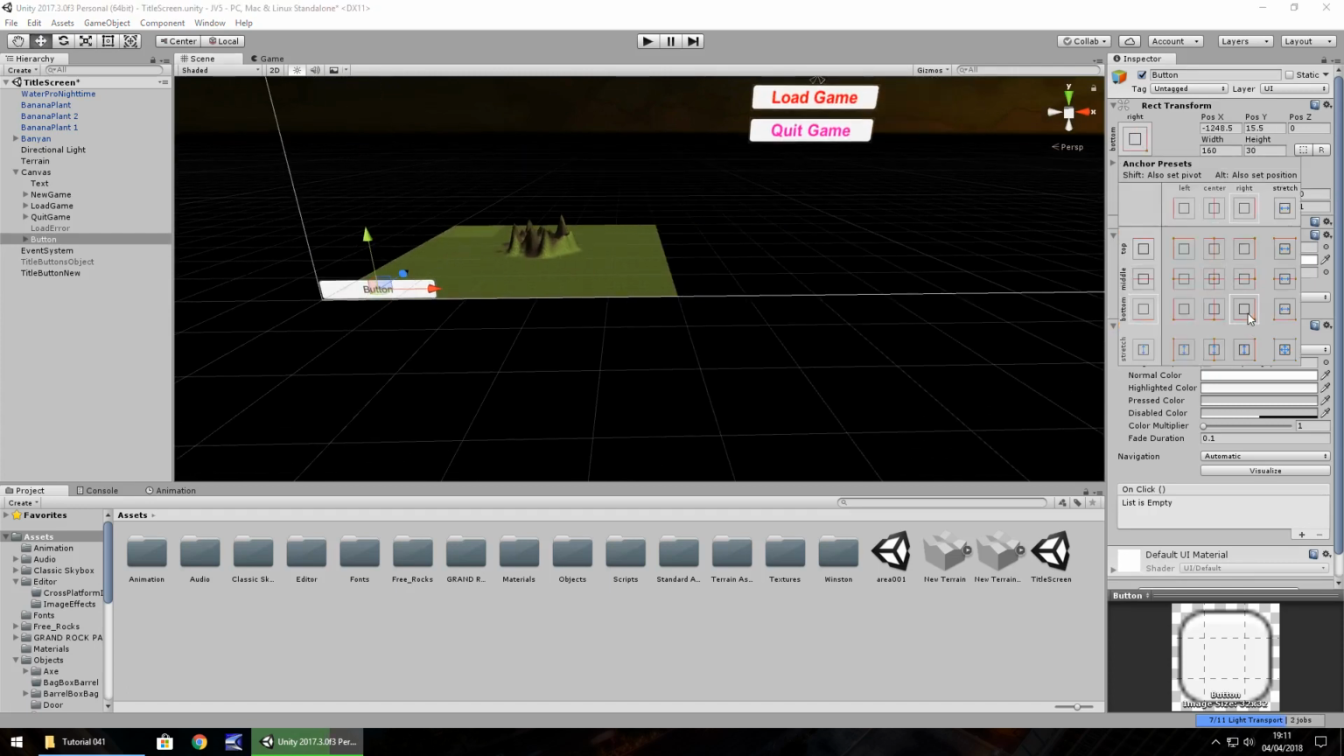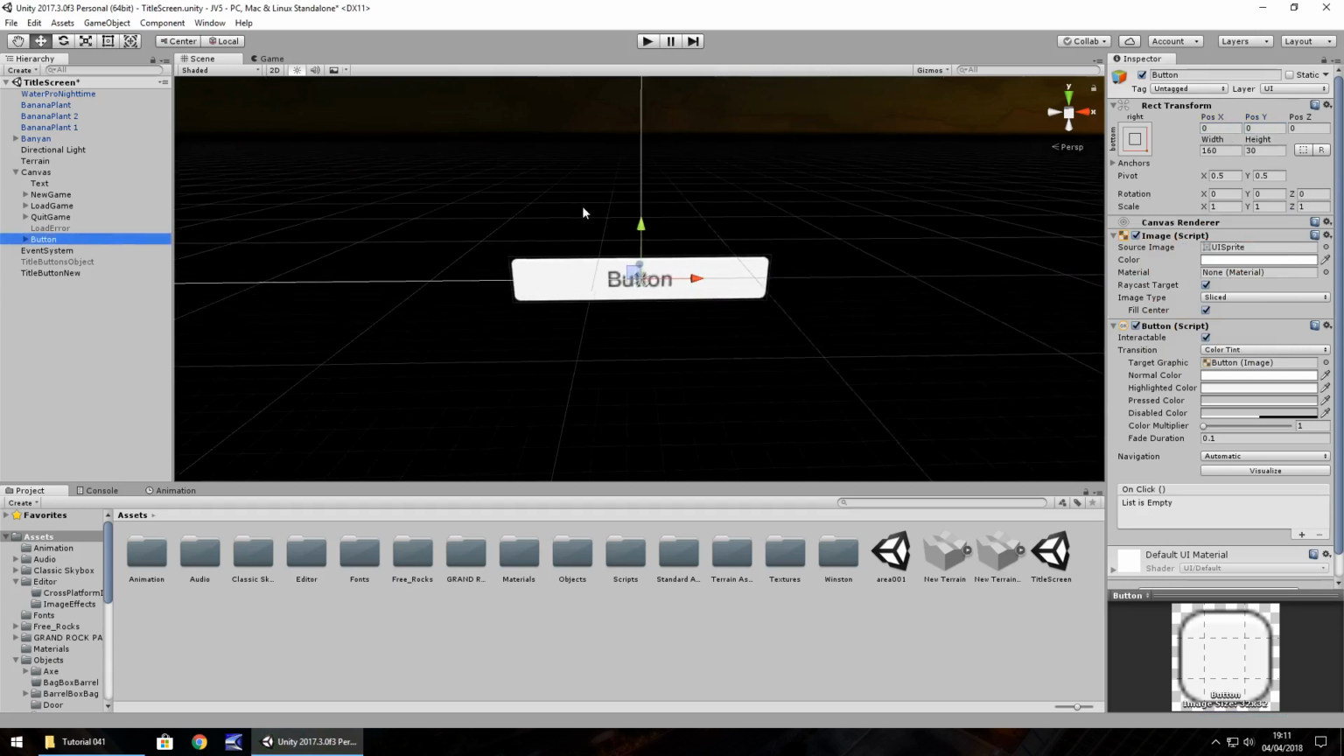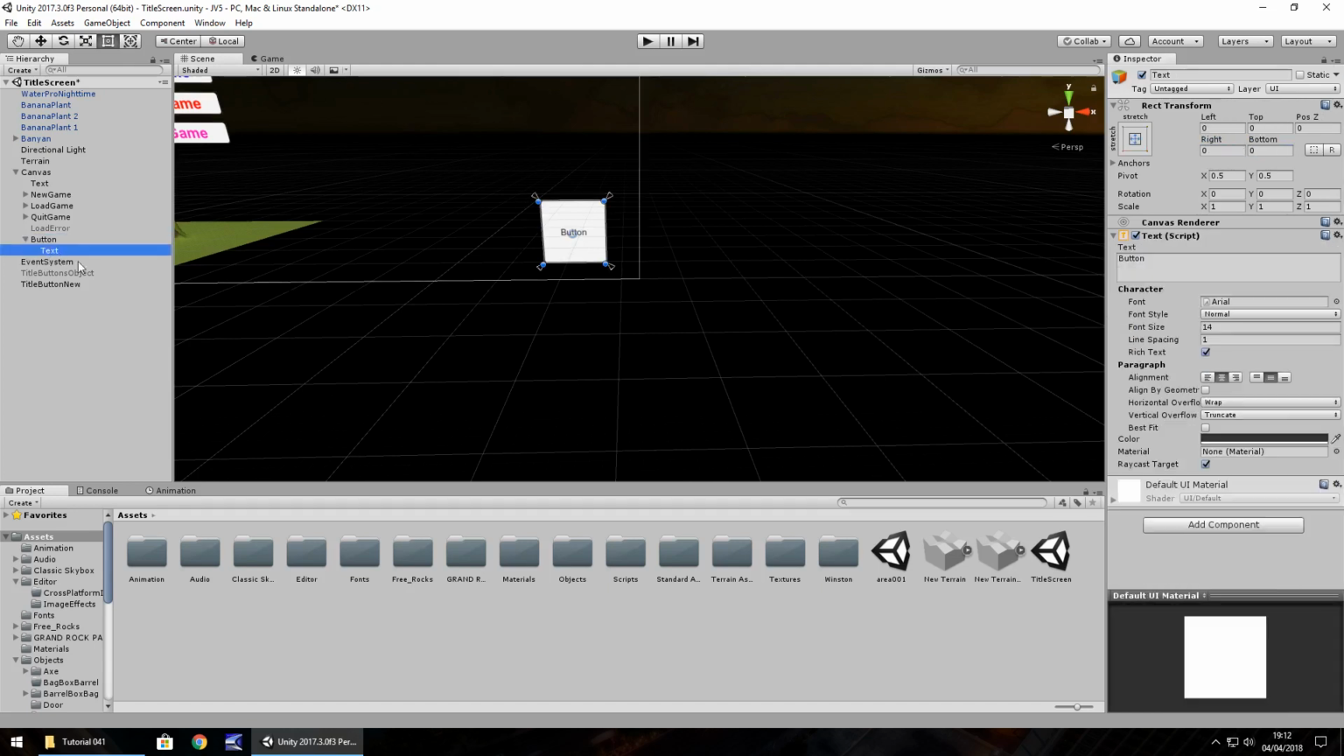So I'm going to anchor it to the bottom right. Zero out the positions. Double click to get it back in focus. I'm going to place it about there. And let's have it square rather than rectangular. So let's change this to 100 by 100. And let's change the text on the button to just say Facebook page. In fact, I'll just have it Facebook.